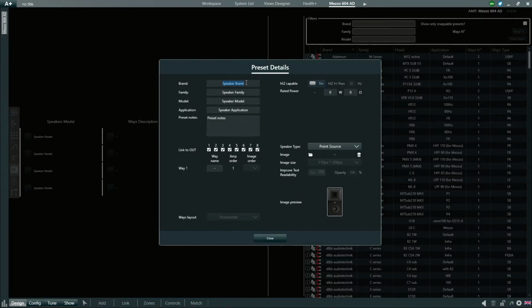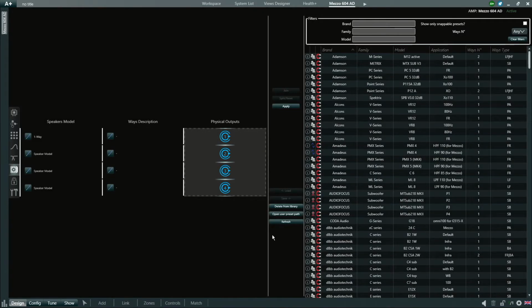Type: brand, Training; family, Ceiling; model, One-way; application, full range; rated power, 80 watts; impedance, 8 ohms; and lastly, let us select speaker type, ceiling. Once all this has been entered, close the preset details window and click Apply. This will save the preset details to the Mezzo amplifier.